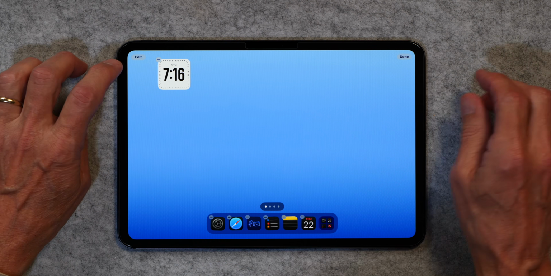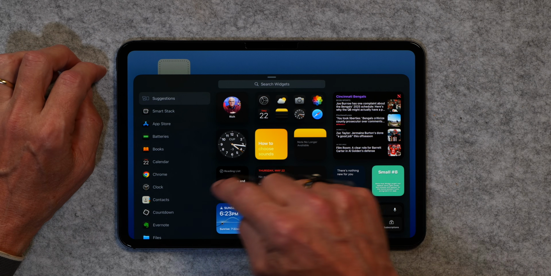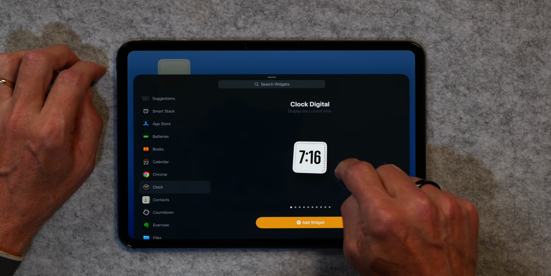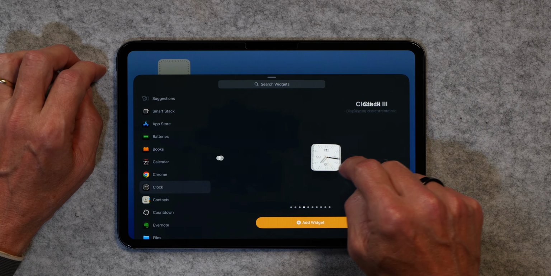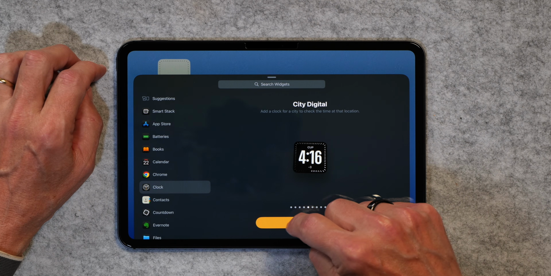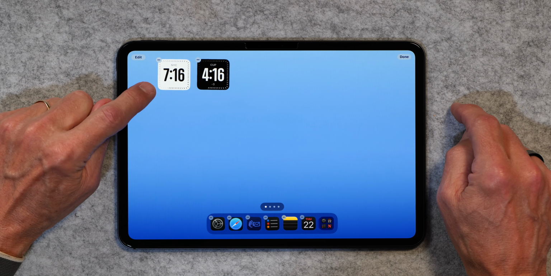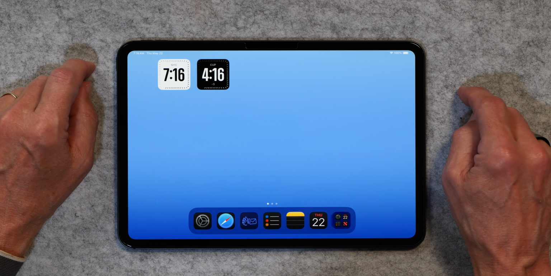And you can create custom stacks of widgets. How to do that is if we tap and hold, we go Edit, we're going to add Widget again, and now we'll add a clock again. Even though we've already got the clock widget out there, this time we'll add Cupertino again. So now we've got 7:16 New York time, 4:16 Cupertino time.